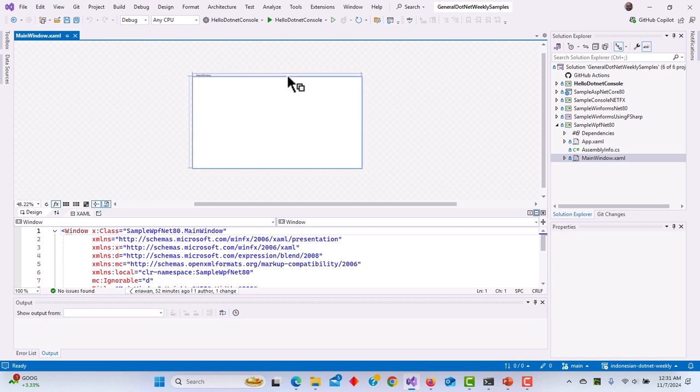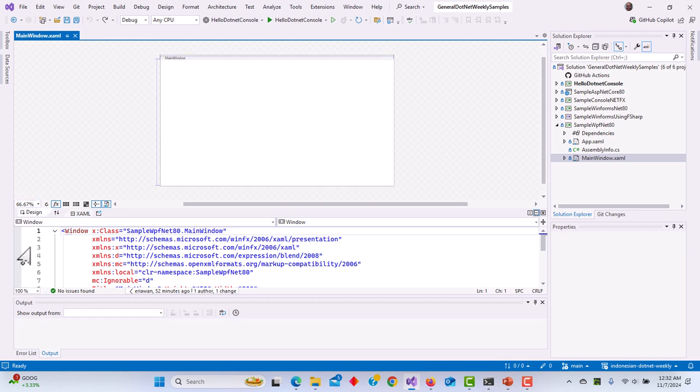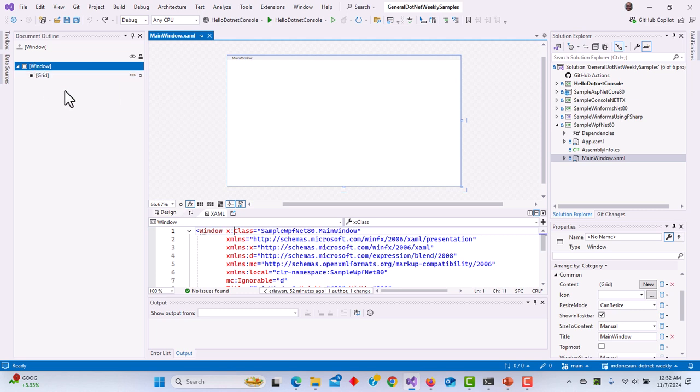If you wonder what it is, but I have to undo this. I'm going to zoom it to about 66%. Okay, we have a nice document outline. We also have this in the .NET Framework.